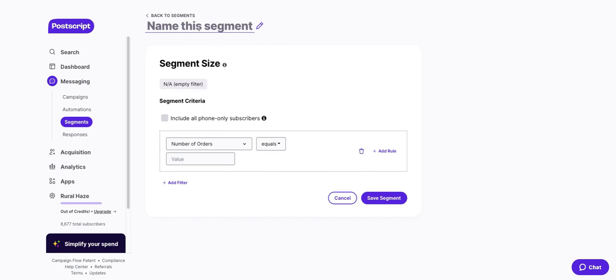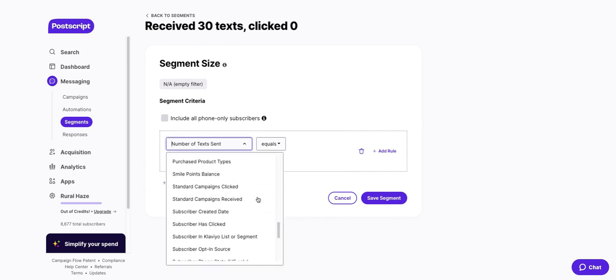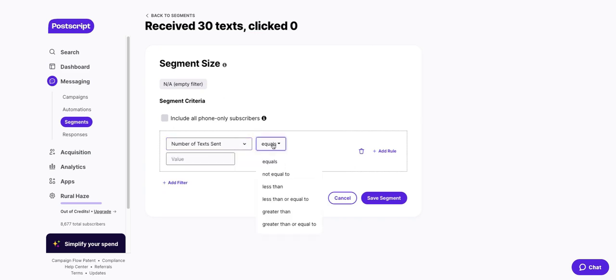And then in this situation, we will do it based on if someone has received over 30 text messages and clicked 0. But you can make this number anything that you want. So we're going to call this Received 30 Text, clicked 0. So the first category we are going to select is number of texts sent. And then we are going to put is greater than or equal to 30.